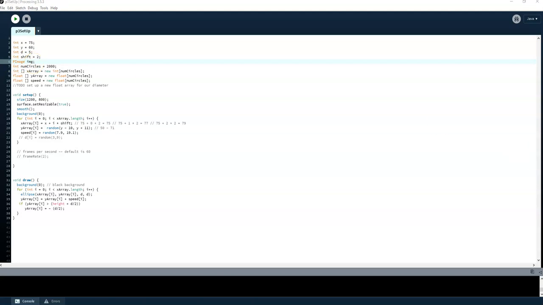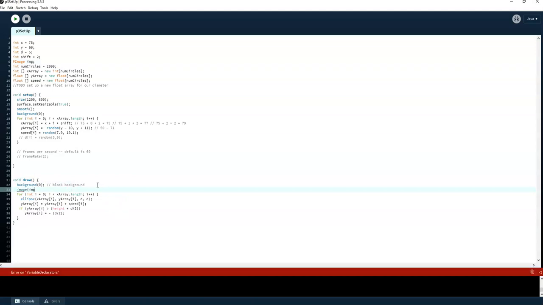So then when we go down to our void draw, down here we have our background being black. We now need to go and put in our image here, img, referencing this variable here, and we're going to put it at 0, 0.